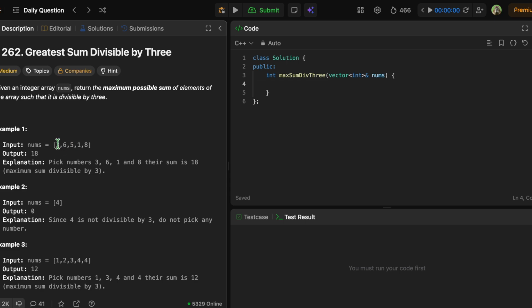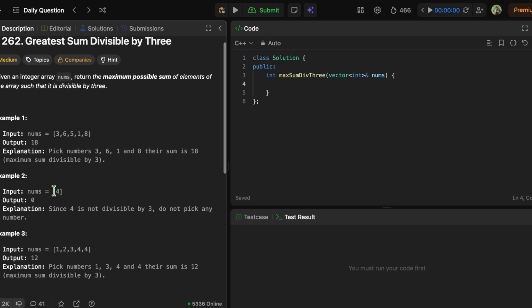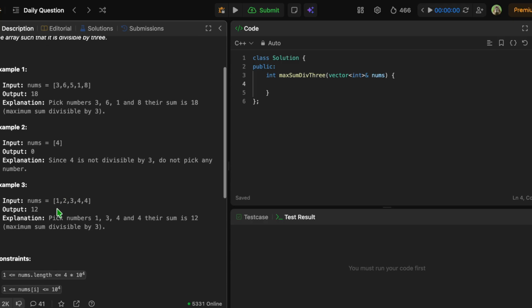Some other possible sums are like 3, it is also divisible by 3. 9, it is also divisible by 3. 1 plus 8 is also 9, and then 5 plus 1 is also 6. But we have to take the maximum one. Similarly, in this test case, there is no possible way in which you pick some element and add them and you get the sum as divisible by 3.